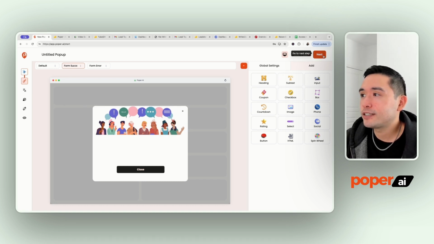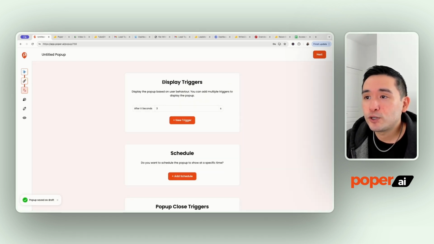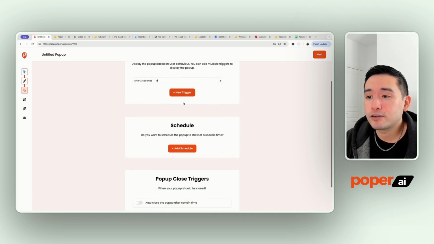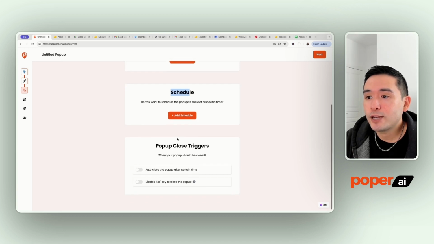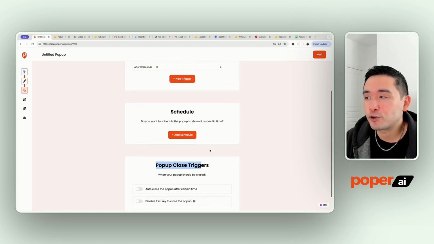Now, once you are done, just click on next. And here is where you can set up your display triggers. So how many seconds you want to wait before the pop-up appears. You can set up a schedule here. So a specific time, either fixed or repeating. And you can also set up your pop-up close triggers as well.